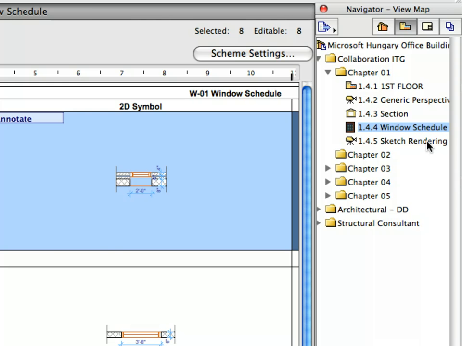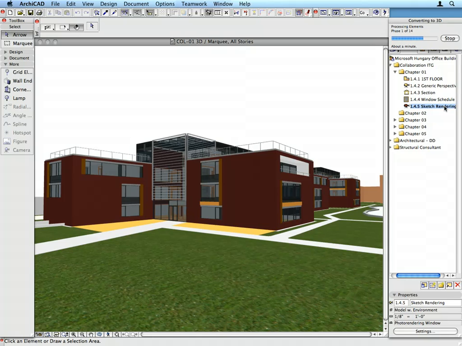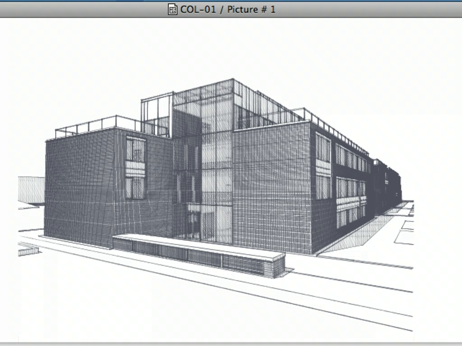Activate the last sketch rendering preset view of the Chapter 1 folder. First, the 3D viewpoint opens up, then a rendering window will be shown. This rendering is generated with a so-called sketch style based on the model data of the 3D viewpoint.